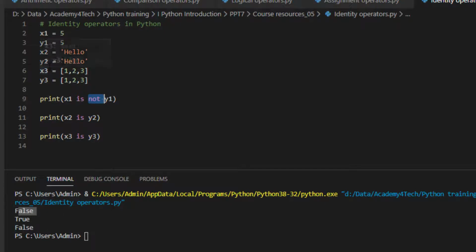For another case, x2 and y2. x2 is y2: here hello belongs to y2, which is also hello. So this statement is also true. But you can see here x3 is y3. It seems like x3 should be equal to y3, but in the Python interpreter, the particular list 1 2 3 will be considered as a separate memory allocation, so it will be considered false. This is something you have to note down: when we use the is statement, we cannot rely on it for lists. I hope you have an understanding about identity operations in Python.